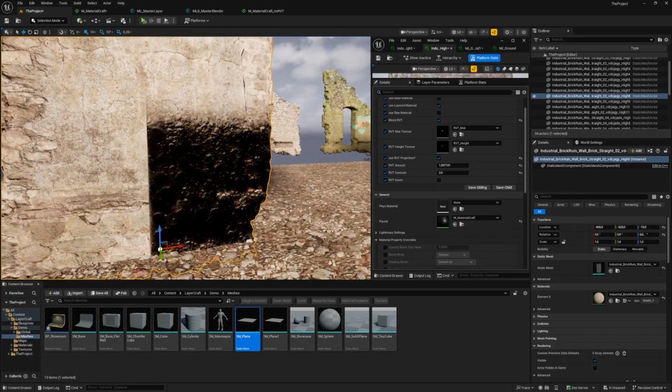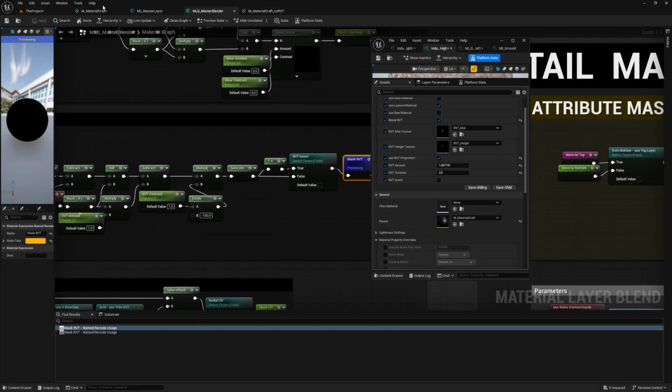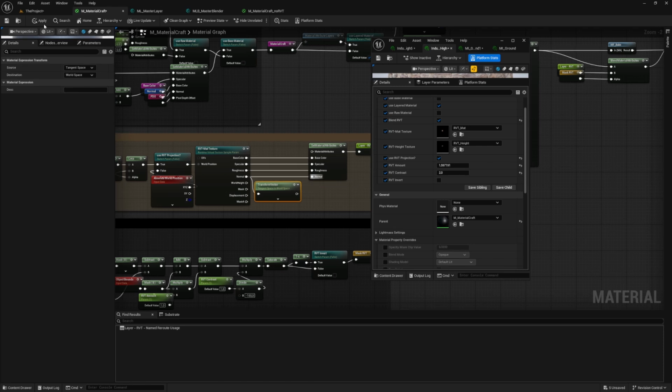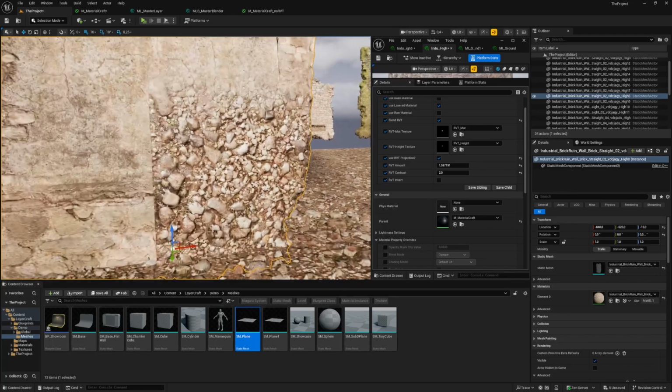I have stumbled upon this problem before when I was trying to fix the world projection triplanar in one sample, but I had this weird shadowing issue, and I just tried this and it's working. So I don't know how or why. So this is my discovery, and for the next part of the video I would like to show you something about LayerCraft, because I'm using material layers here.